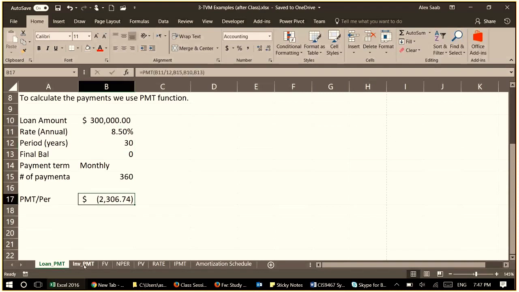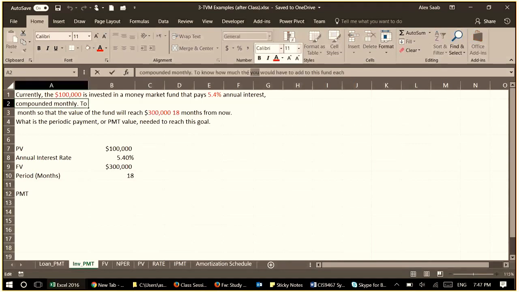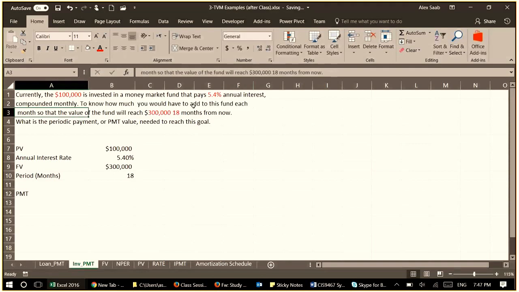Let's look at investment. It's kind of the opposite. Same formula. You invest $100,000 in a market fund with a 5.4% annual interest rate, compounded monthly. To know how much, okay, there's a typo in here, you would have to add to this fund each month so that the value of the fund will reach 300,000 in 18 months from now.